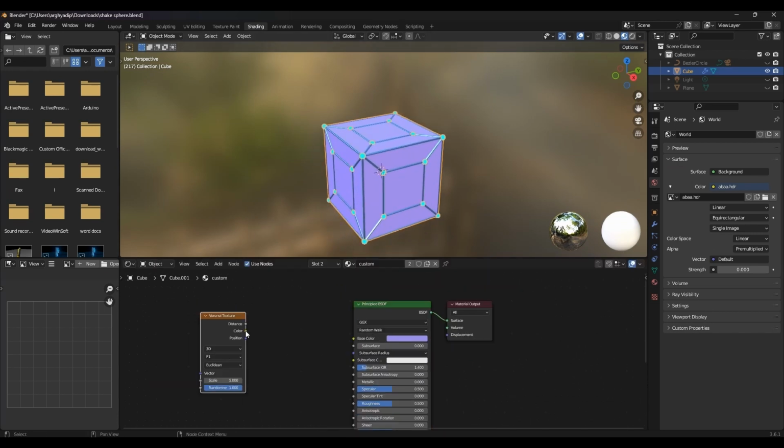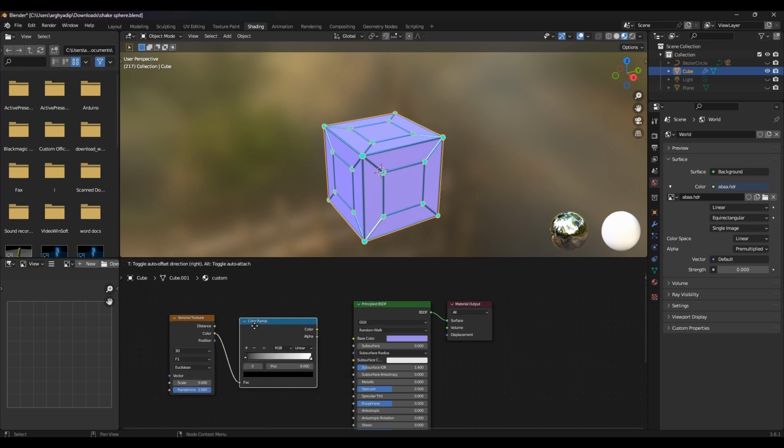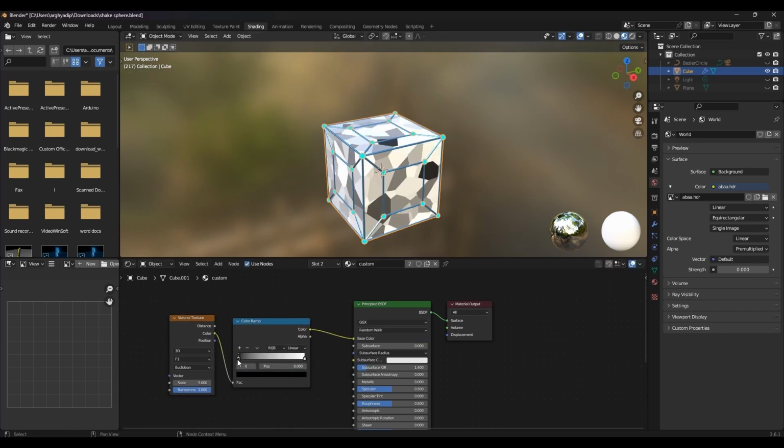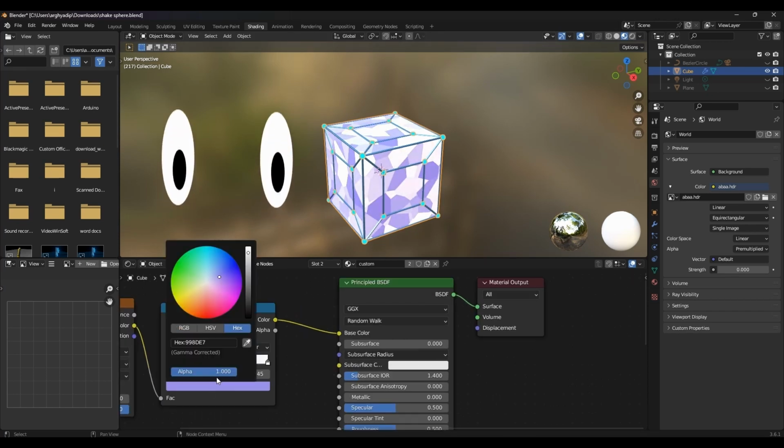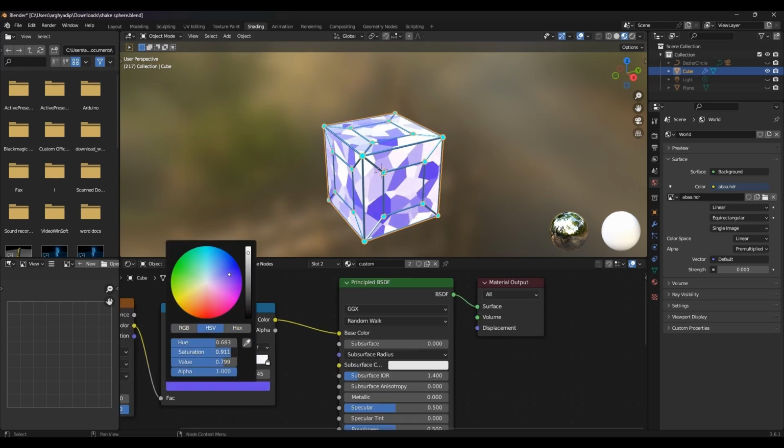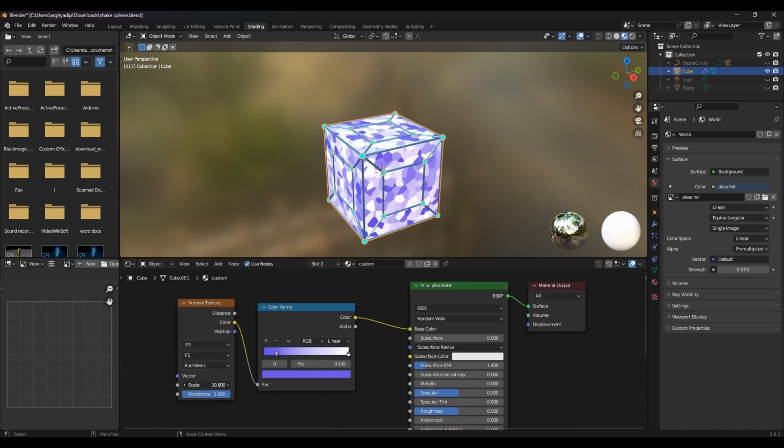Now add a Voronoi texture with a color ramp node. And join the color to base color. I will change the black color and paste the hex code. Look how beautiful this is. Let's increase the saturation. You can also change the scale from here.